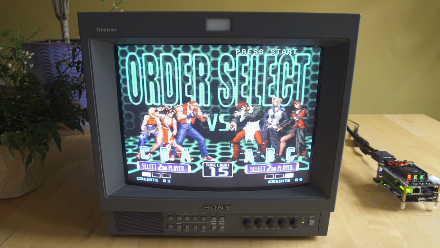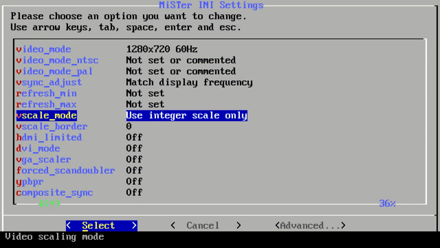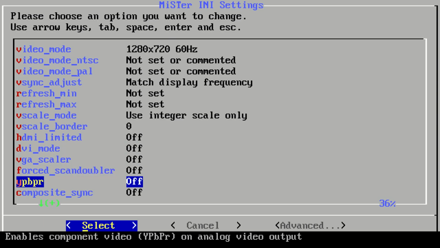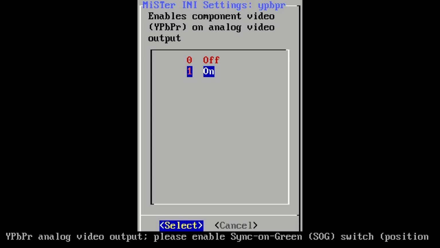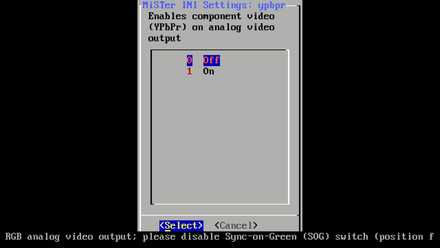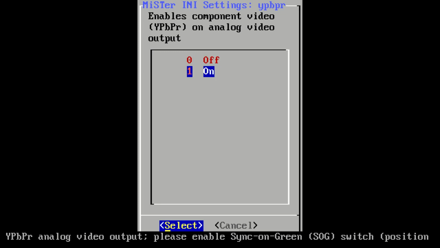But going back into the options menu, like I said, I don't have a component CRT TV. I don't keep them around. But if you want to use that, you just go into YPBPR and you turn it on. Off means we're either using VGA or RGB. On means that we're going to be using a component signal, which separates chrominance and luminance away from each other. But that actually syncs on green. It's a specific way that it syncs.